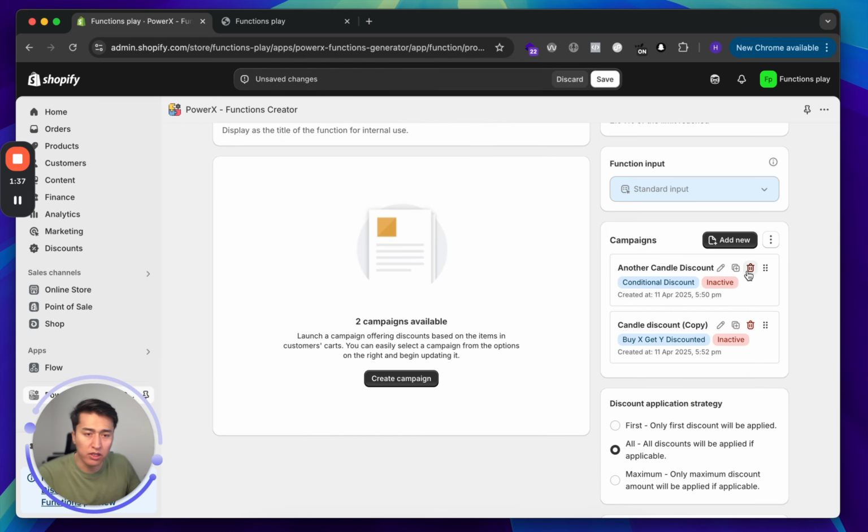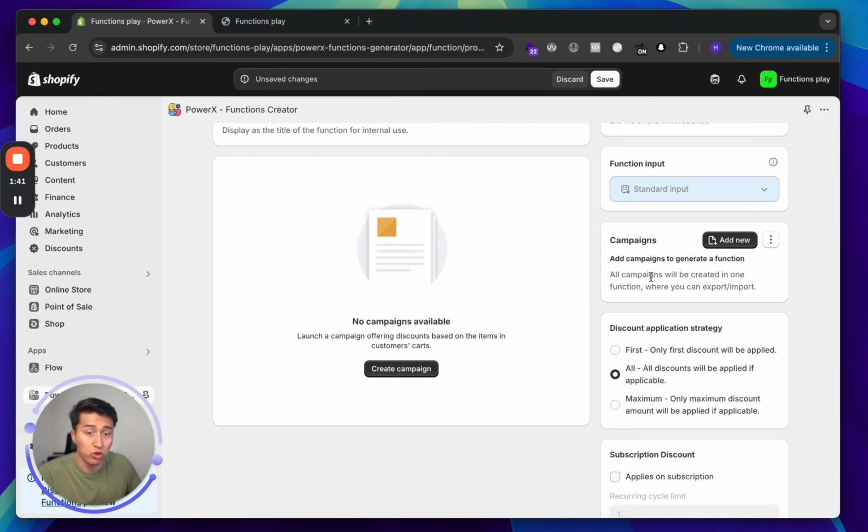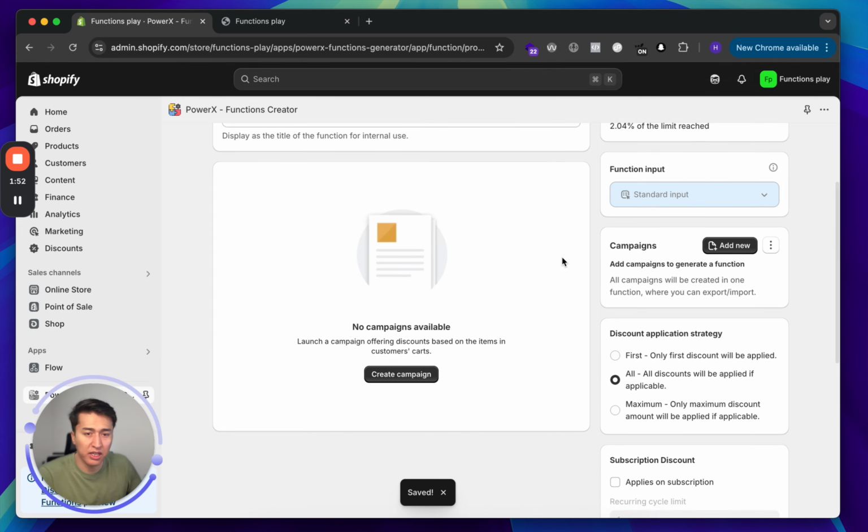I think I don't need this, but you can create as many campaigns as you need. Think of each campaign as one automatic discount. So there is no limit here. So let's save this for now. And this is my example function. It is not doing anything for now.